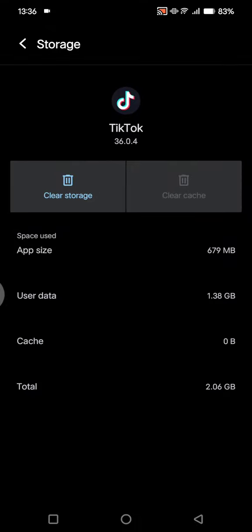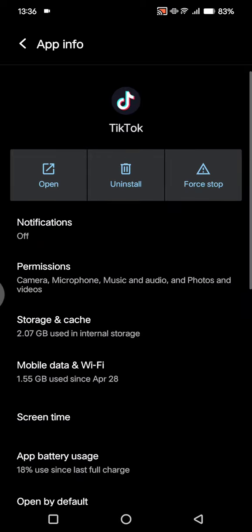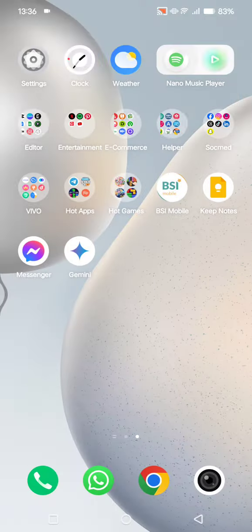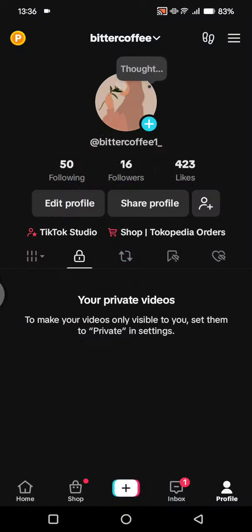But please note that if you choose to clear the storage, you need to log in to TikTok again because your data will be wiped out. Okay, you can try that, and you can also try to clear the cache directly on the TikTok app.